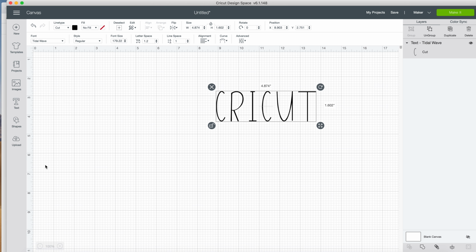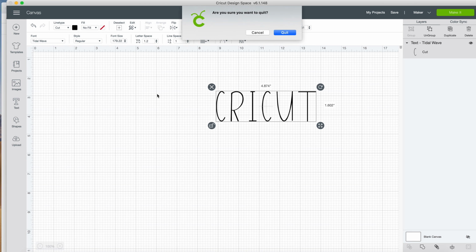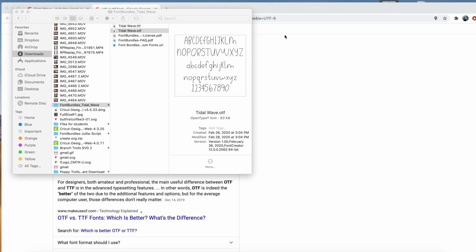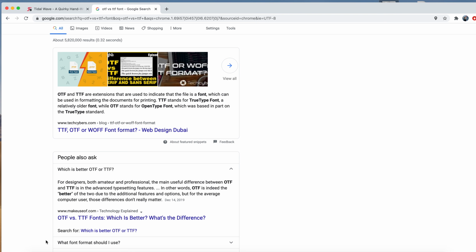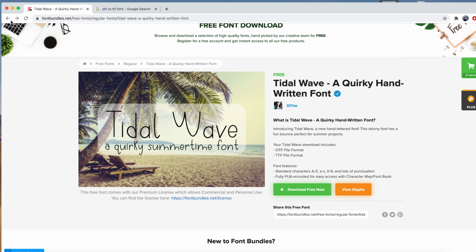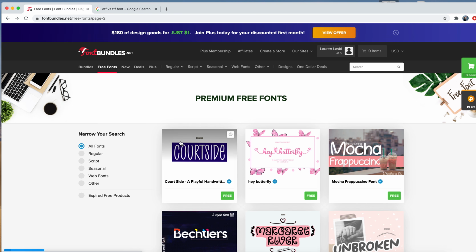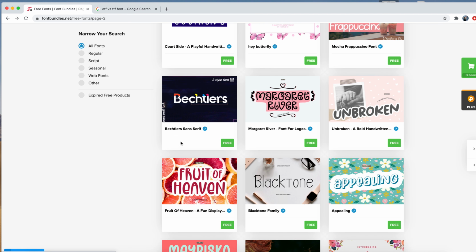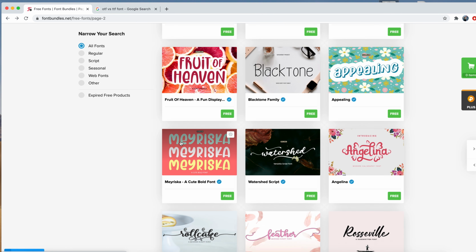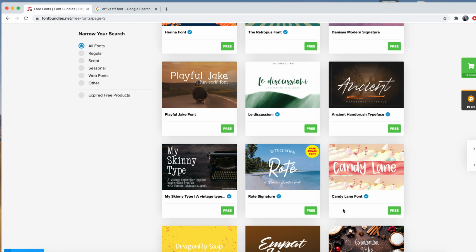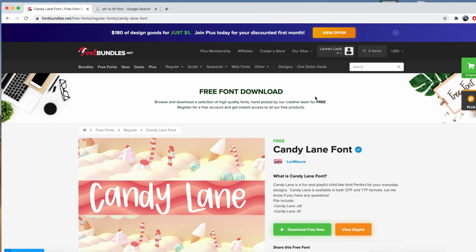All right, and so my tip for downloading fonts either on Font Bundles or DaFont is basically I would just download all of the fonts that you want before actually going into Design Space. So we can go back to our Font Bundles and let's pick another one here. Let's pick a chunky font. Ooh, okay, so I found this Candy Lane font. This is super cute, so I'm going to click on that.